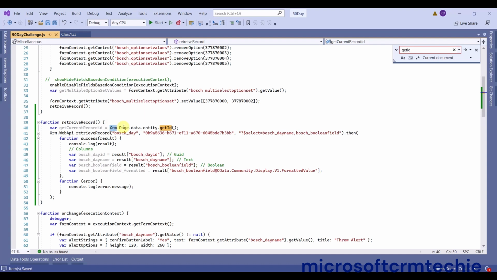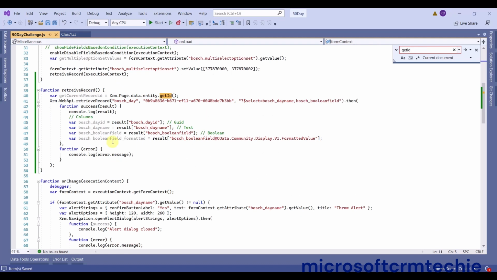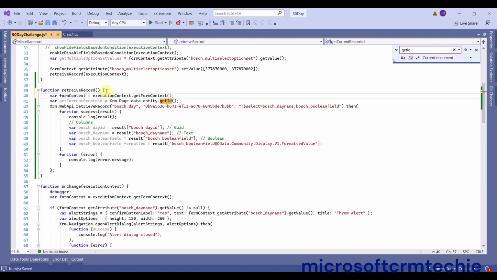As I said, we don't want to use page, so I'm using the execution context here. In this execution context, we need to use the form context. I'll copy this form context and use it here with the execution context. So here: form context dot get data dot get ID dot ID. I'll copy this one and pass the value over here. So here we'll get the ID of the record.